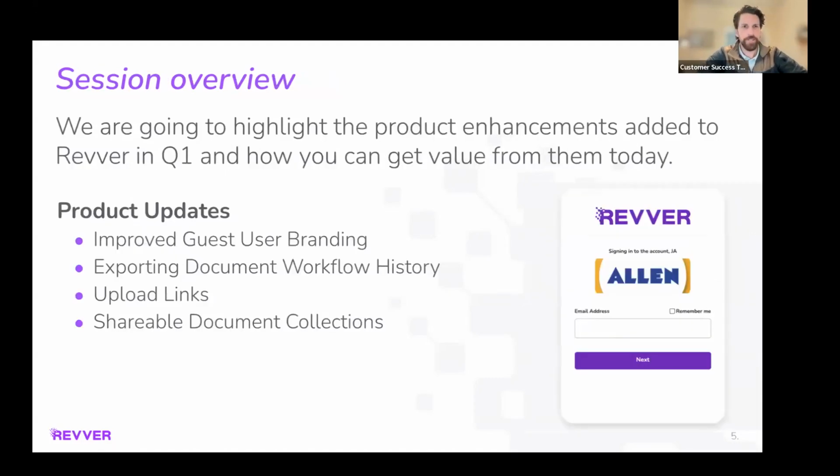So a little overview about our session today. We're going to be highlighting the product enhancements that have been implemented in Revver in Q1 and to help you to get instant value from those enhancements within Revver.